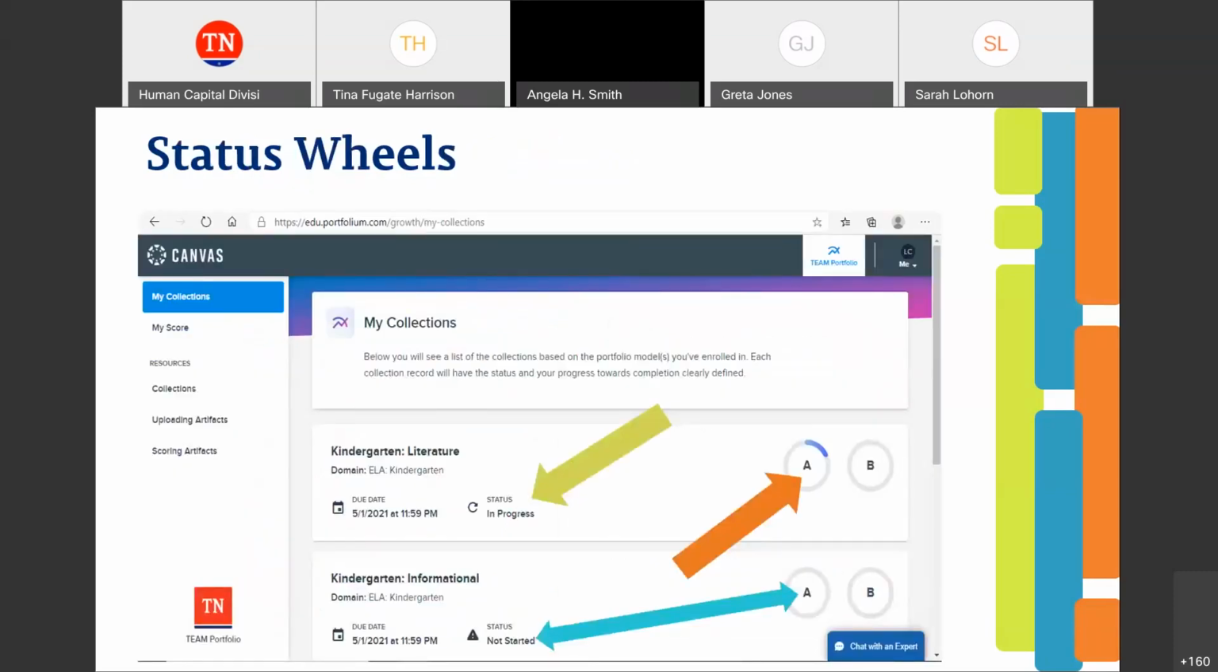Now that I have scored my emergent students' Point A work, I can go back to my list of collections and see my updated status. Because I have uploaded and scored one Point A artifact, I have a little bit of blue in my Point A status wheel. This is indicated by the orange arrow. My status is also updated to say in progress, indicated by the green arrow.